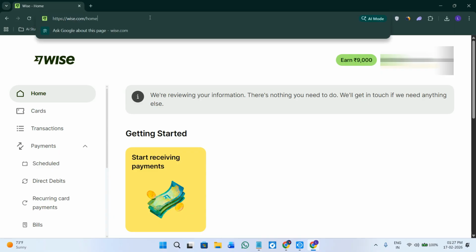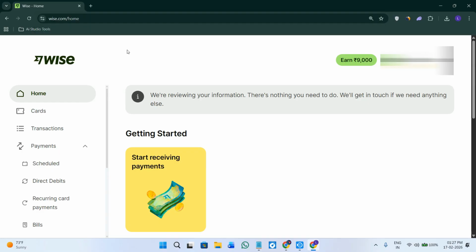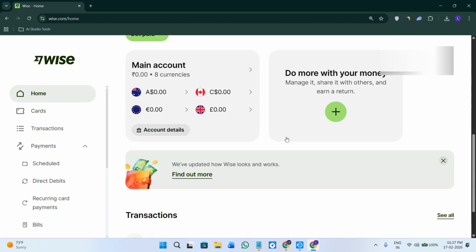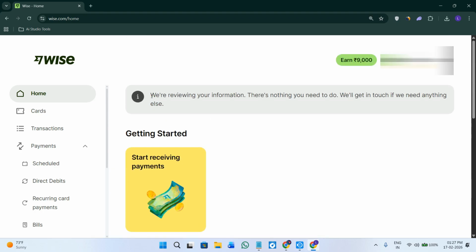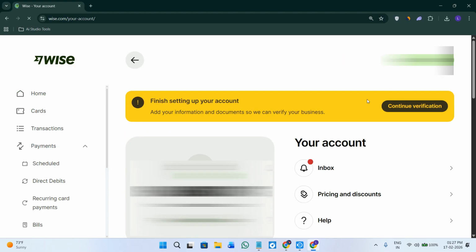First of all, you need to open wise.com in your web browser. Over here, you need to sign in with that particular account of yours in which you want to verify your identity. Now when you log in, on the home page itself, you are going to see this type of banner of verify account. If you don't see it over here, you can click on your profile icon on the top right hand corner of the screen.